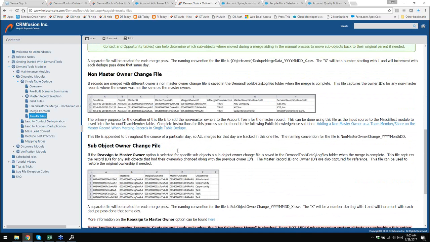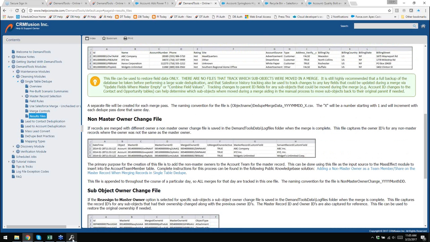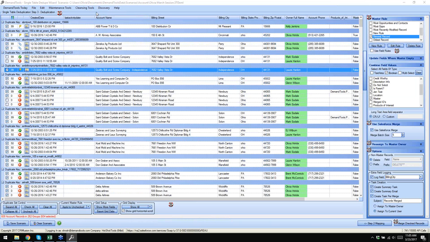And the sub-object owner change file is if the reassigned master owner is done and you have basically a restore file for their ownership. So if you need to reverse the ownership changes, you can do that here. Okay, so it's helpful to know that you get some of those resources and what might be showing up under that DemandTools data folder. And that is the detail behind the single table dedupe.